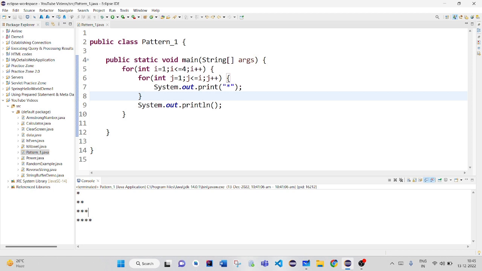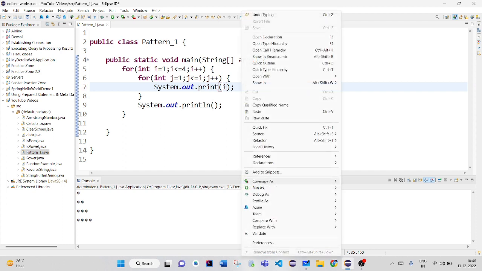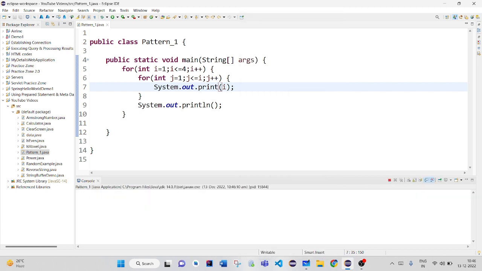So this is the i for loop that is used to count the number of rows. This is the second for loop that is used to count the number of symbols that we are going to print. Okay, and this is the print statement. So apart from using the star, if we use i, then our program is done. Just Control S and run as Java application. That's it, we got that pattern.